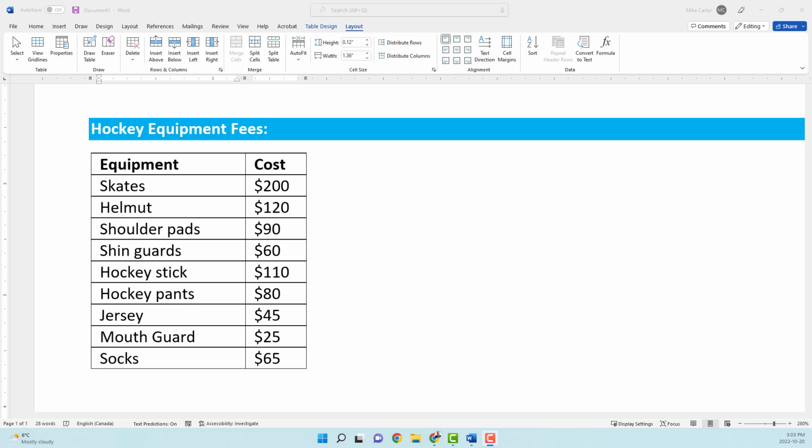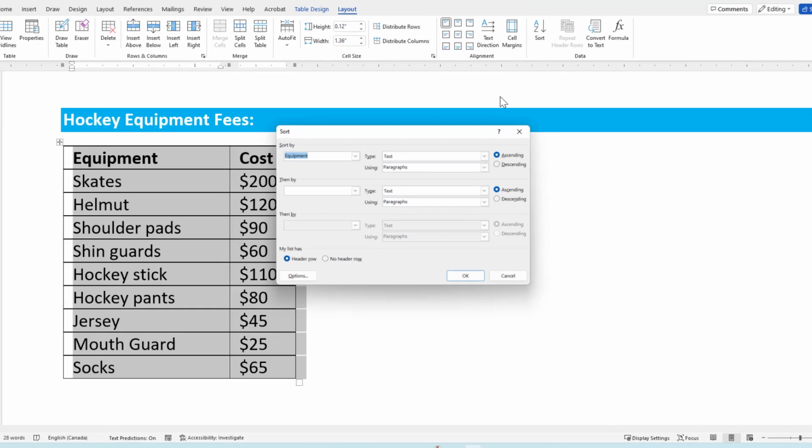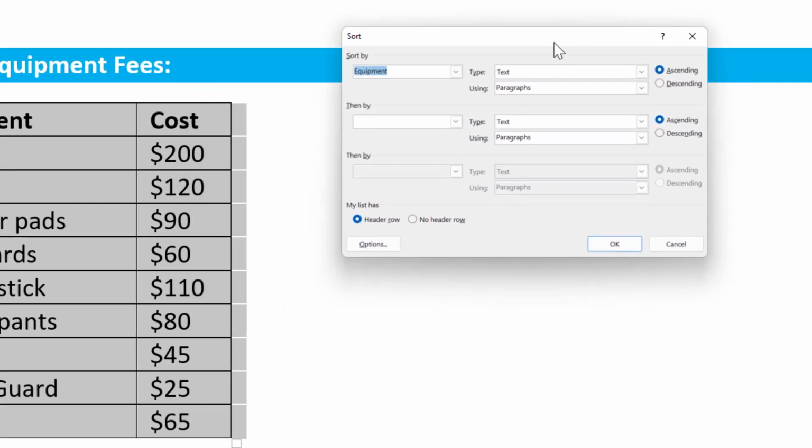Now there's 2 ways that we could sort this table. We could sort the equipment items in alphabetical order, or we could sort the cost items maybe from the lowest costing items to the highest. To do that, you would just click somewhere inside of your table, and then in the Layout tab here, go to the Sort arrow here, and then click on that. That's going to pull up this dialog box. Now we could sort by one column and then the other, but I think it makes more sense just to sort this one just by the cost. So that's what I'm going to choose, the cost column.